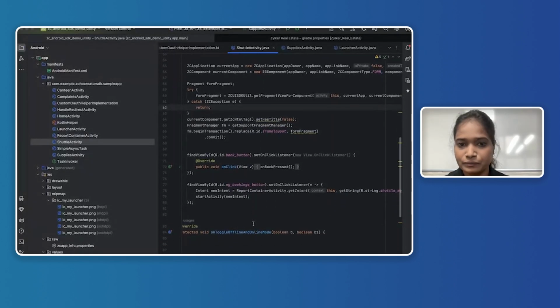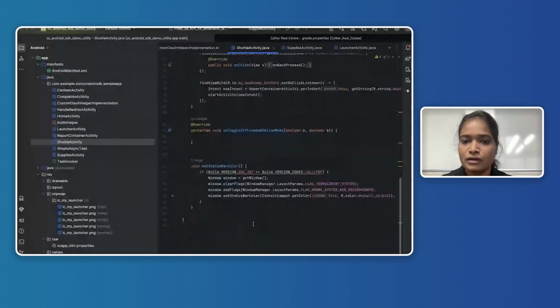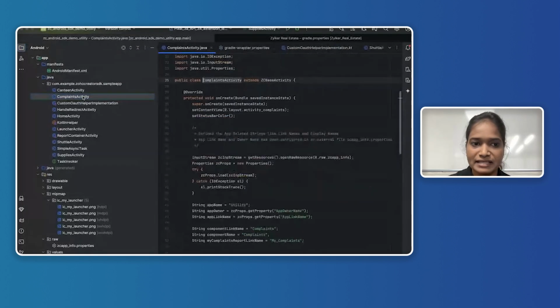And then, if we set the version, or if we are choosing any activity, choosing any options, all your details will be stored in the backend and the creator. So this is about the shuttle activity. And next we have the complaints activity.